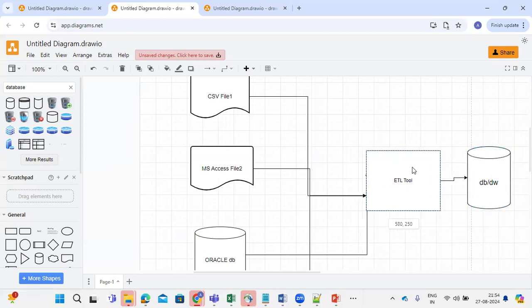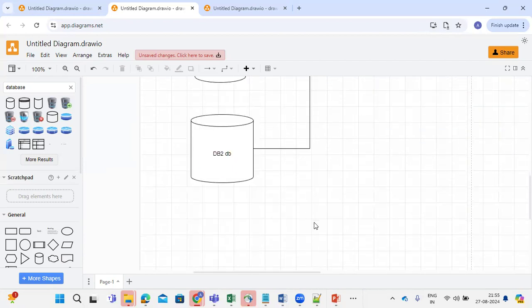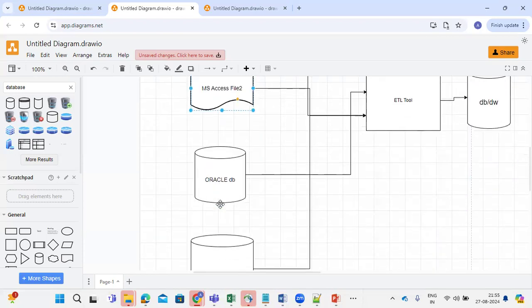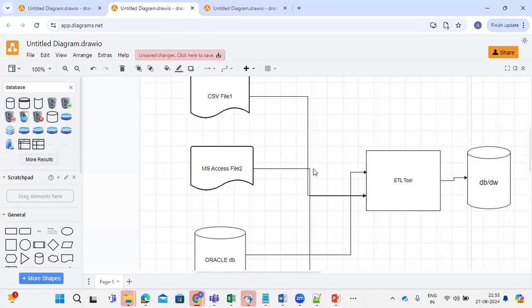What is the purpose of this ETL tool? You are going to collect the data from the different data sources, convert the different format data into a single format, and then use an ETL to load this data into a single place, that is, a database or a data warehouse. Now this CSV file, MS Access file, Oracle database, and Teradata database are converted into a single format and then loaded into your SQL Server database.